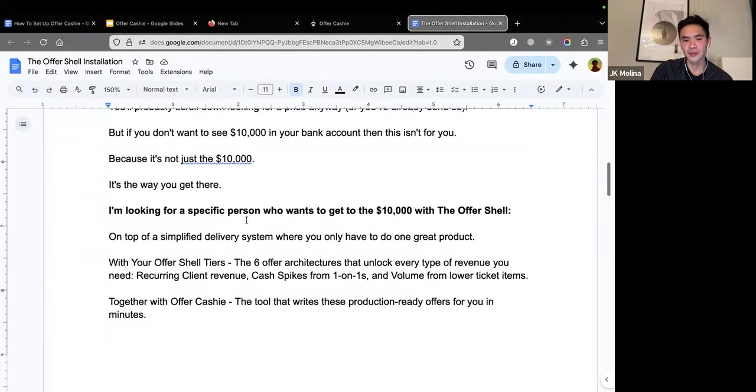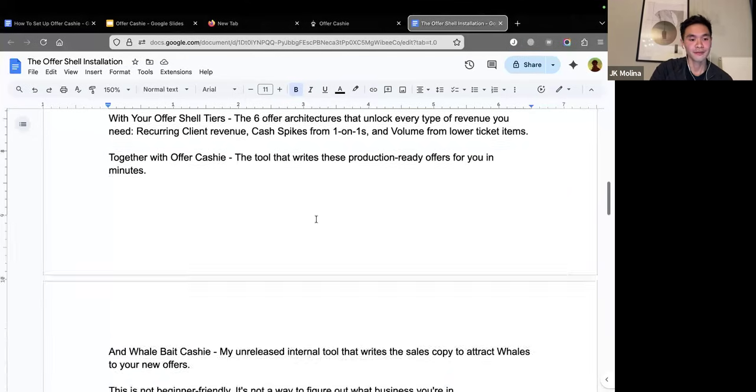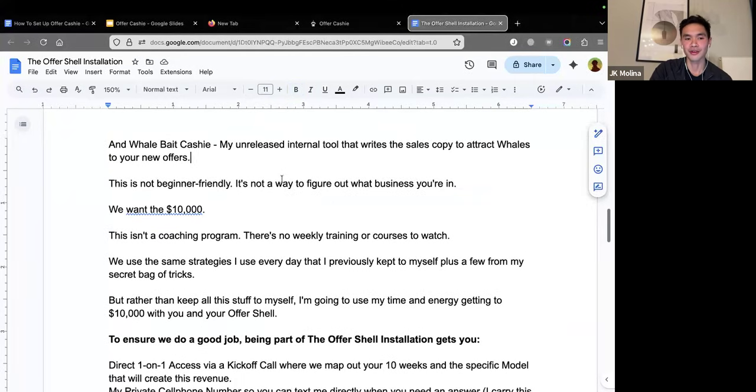I'm looking for a specific person who wants to get to 10 grand with the offer shell, on top of a simplified delivery system where you only have to do one great product. With your offer shell tiers, the 6 offer architectures that unlock every type of revenue you need: recurring, cash spikes, and volume. Together with Offer Cashie, the tool that writes these production-ready offers for you in minutes, and your Whalebait Cashie, my unreleased internal tool that writes the sales copy to attract whales to your new offers.